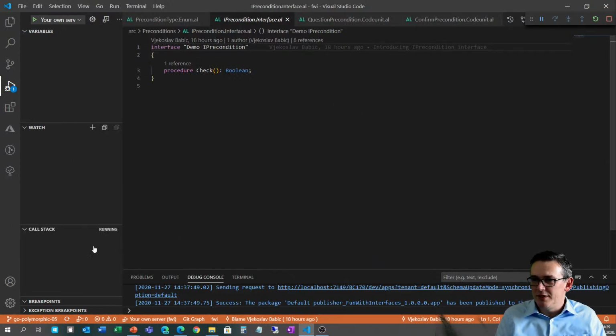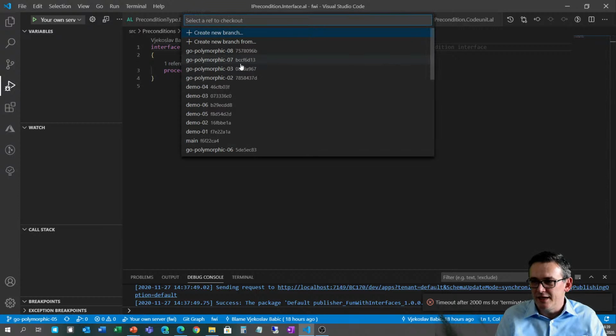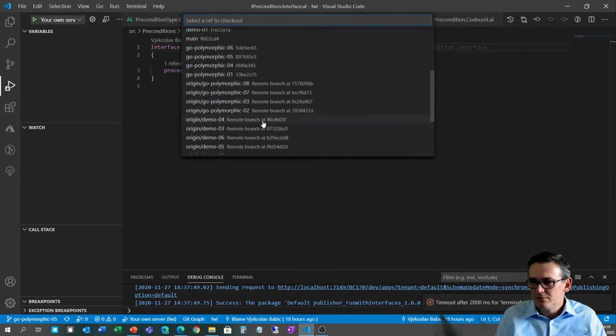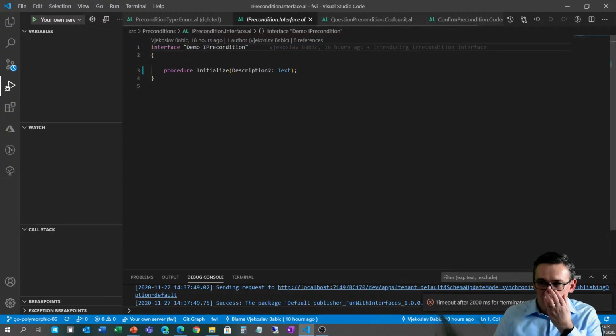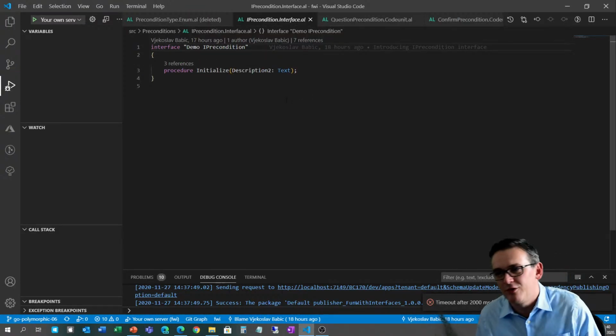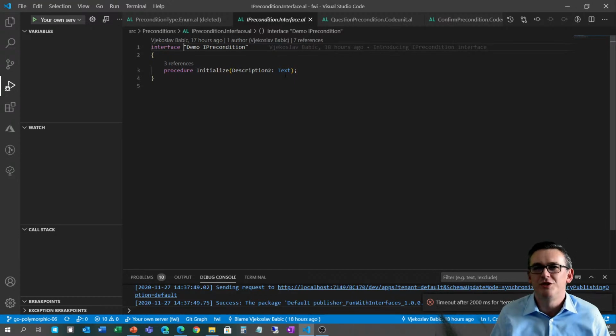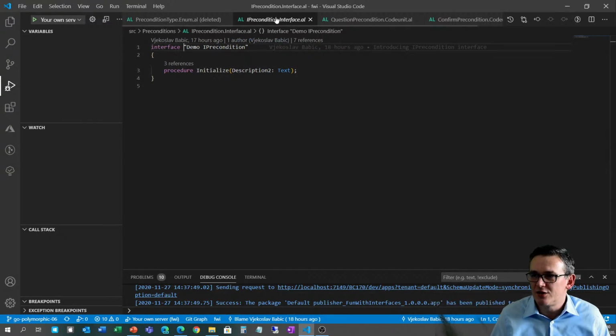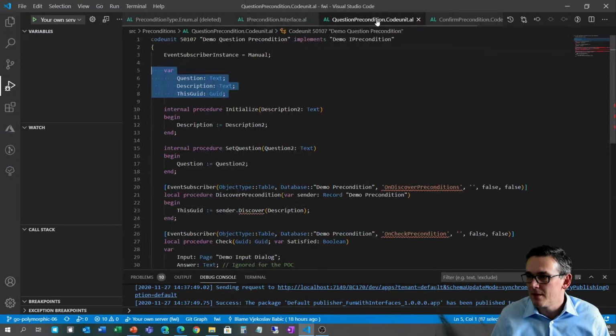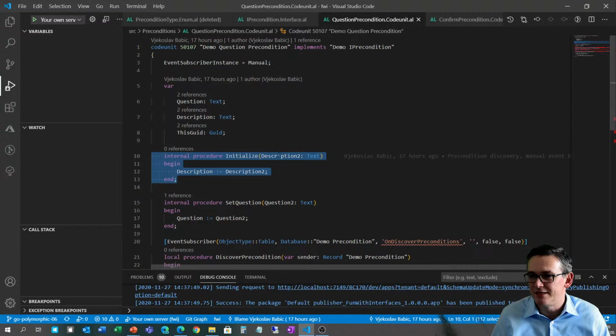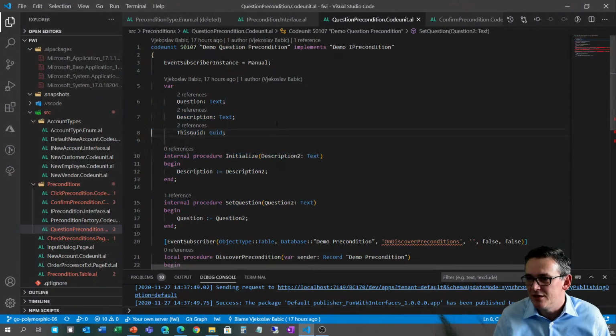So I'm going to stop this branch, this code, and I'm going to switch to the polymorphic 6 branch, where I'm solving this problem. Now I'm not going to check precondition inside my precondition interface. I'm simply going to initialize that, and that initialize will pass this description. Let's take a look at these code units which implement it. So for example, question precondition. It has this initialize, it receives this description, and this description is what is going to be shown in the check precondition page.